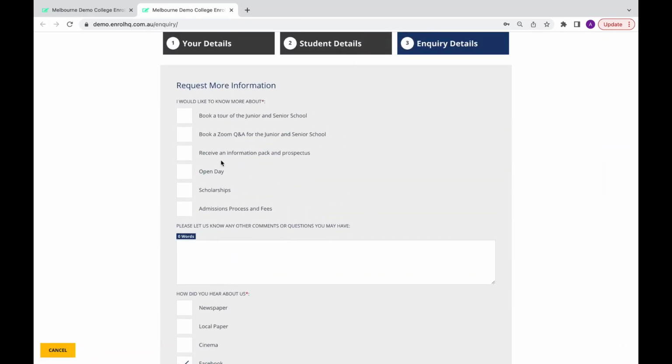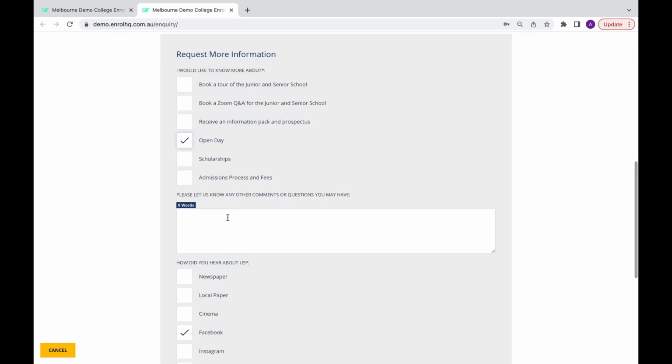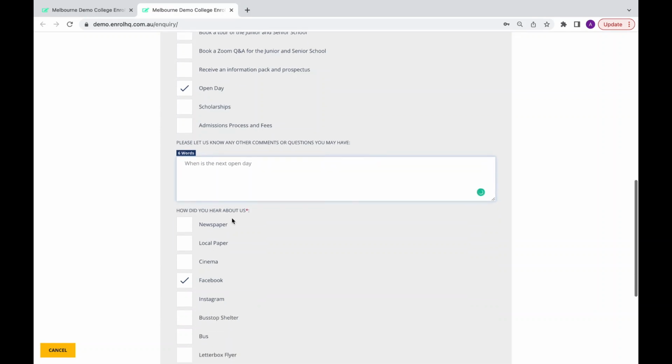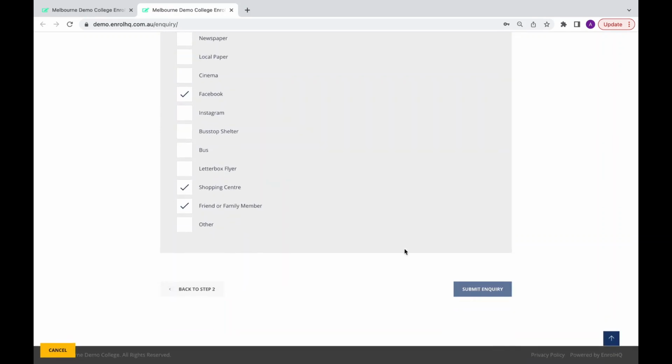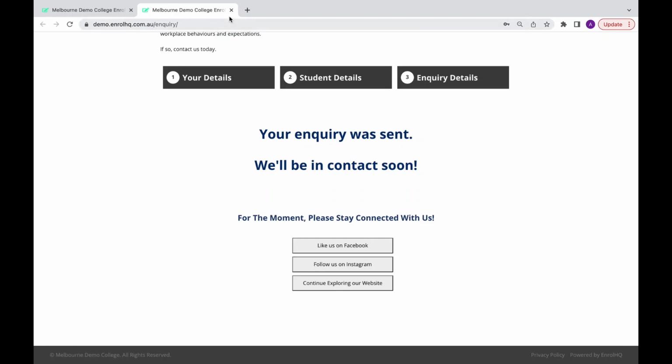And I can select also which kind of information this inquiry is about. Now, I would like some information about open day, and I need to type in my question as well. So what is the next open day? Now, what about when is the next open day? Okay, and then I'm going to submit my inquiry, and that's that.